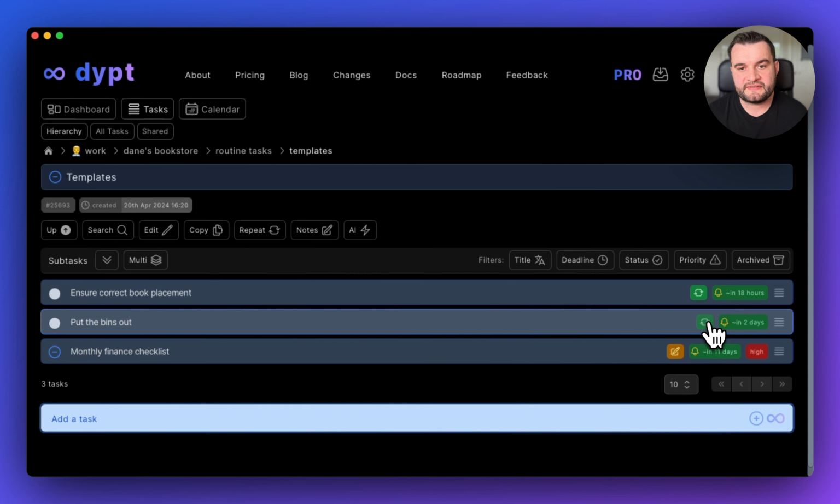On this view, we can also see the repeat icon is now present on the task. This task will now be created in our routine task folder every Monday at 9 AM. Brilliant. Now let's take a look at our last example, which is a bit more complicated.